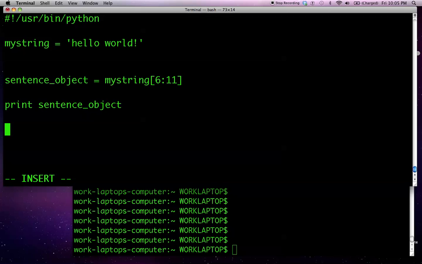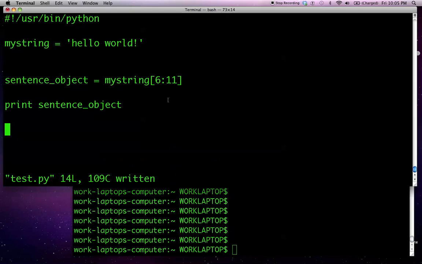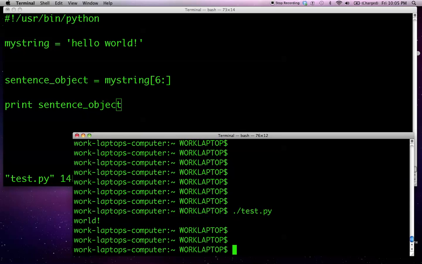Why do I say sentence object? I mean, it's the object in the sentence. Let's save that and see what we get. World. Perfect. That's exactly what we wanted. If we wanted to get it up through the end, we'd have no upper bound, obviously. We'd get world.